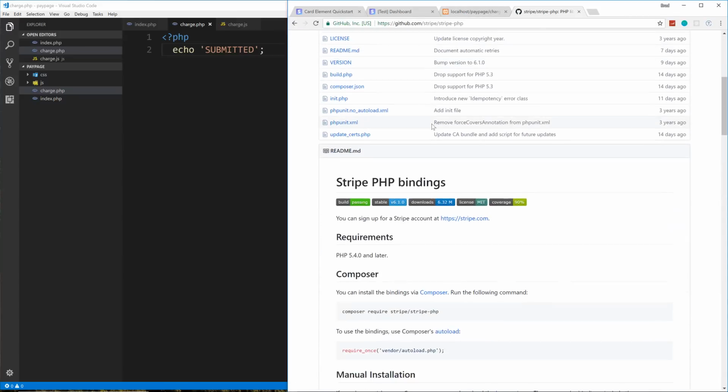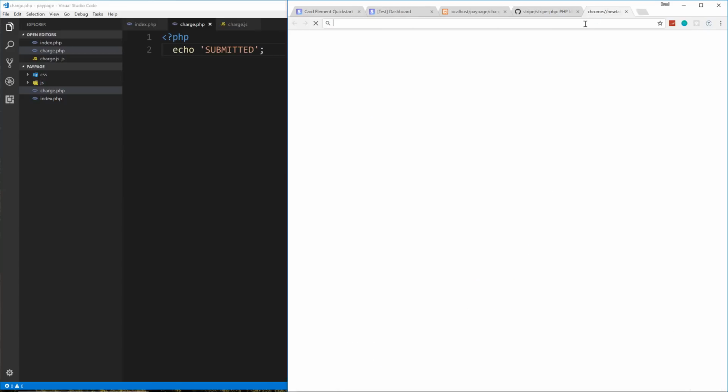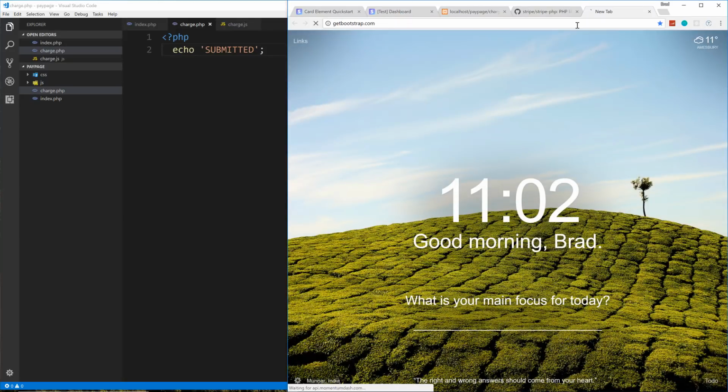And we're going to use Composer to install it. Very simple. We just need to install it with this command, and then we just need to require it in our script with this.